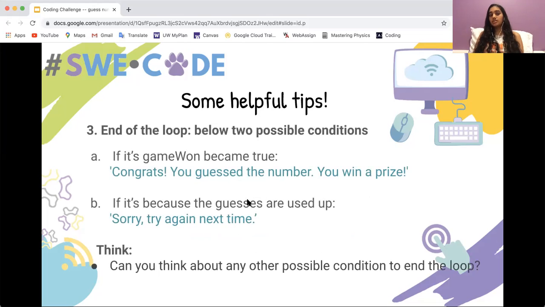And then lastly is the end of the loop. Once you leave the loop, you have to let the user know, did you win or did you lose? If the game was won, you say, "Yay, you win, you guessed the number, you win a prize." If you don't, you say, "Sorry, try again next time." You could also tell them what the number is so that they always know. And maybe you could think of any other conditions that you would want to end the loop.